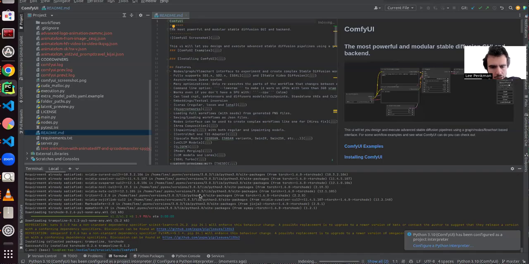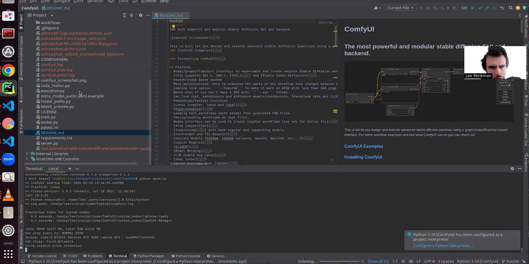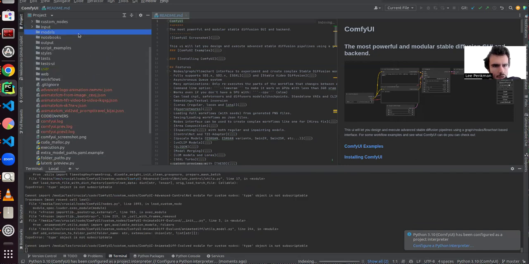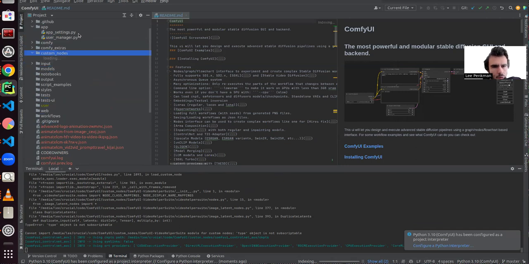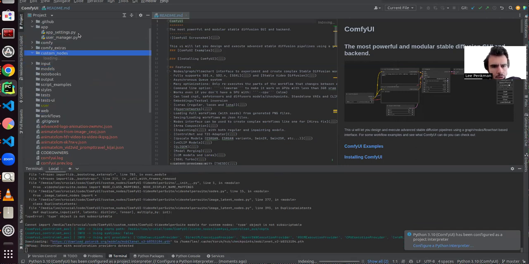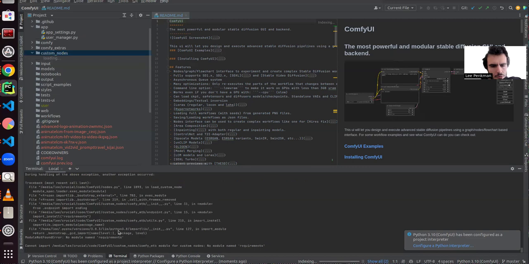Hey, so we look at setting up ComfyUI. We just cloned the repo ComfyUI. And then all these custom nodes, you have to be cloning some other repos in some custom nodes. And then you also have to download a whole bunch of models. Install a bunch of requirements.